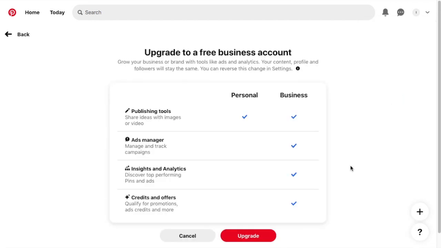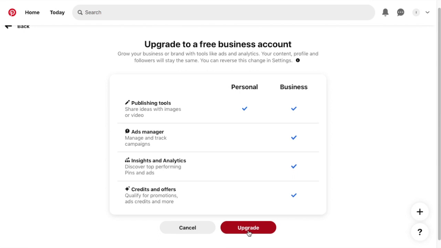And you get to this page where Pinterest is telling you all the reasons you want to convert to a business. You get a lot of benefits from doing this, including boosting your brand authority, driving traffic, the ability to create and run ads, and you get access to Pinterest Insights, which is like their analytics tool. So go ahead and click on the red upgrade button.